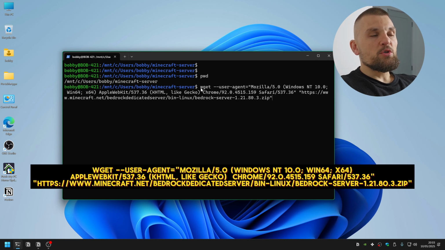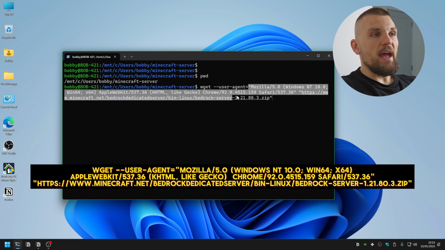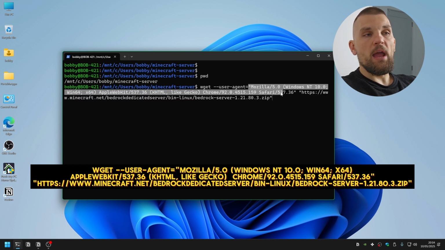Now, the next thing we're going to do is download the actual Bedrock server we can see here. Now, this command's a bit long, but we need to type it all in one because we need to use wget to download that stuff. And then we need to set in user agents. And it's easy enough to just copy everything across. And again, this will all be in the link in the description. You can follow along in a step-by-step written guide as well.